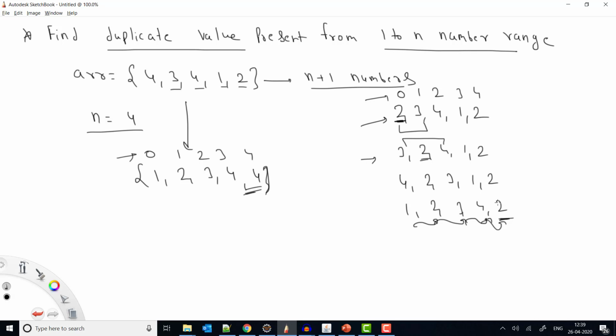So what we can do is check that if I want to put this value at its correct position, the value at that index is already 2, right? Here also 2 and here also 2. So even if we put this value here, there will be no change, because this 2 will again come here, right? So how can I check whether these two values are equal or not? We have two ways to check.